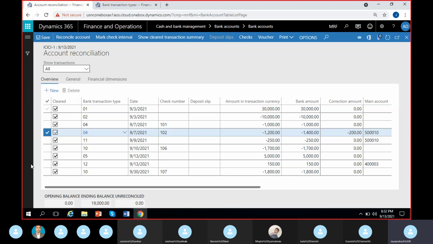Before I reconcile this, is it clear until here for all of you? The logic of the reconciliation process. Let me know if you have any doubts. JP, somebody is asking something.